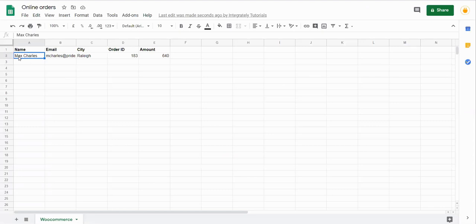Yes, as you can see, the name here is Max Charles combined like we did while mapping. We have the email, we have the city, we have the order ID, and we have the total amount. You can add as many fields in your Google Sheets as you like, depending on your requirements. I just wanted to make a simple flow telling me which city, what order, by whom, and what is the total amount. That is how simple it is to integrate Google Sheets and WooCommerce using Integrately.